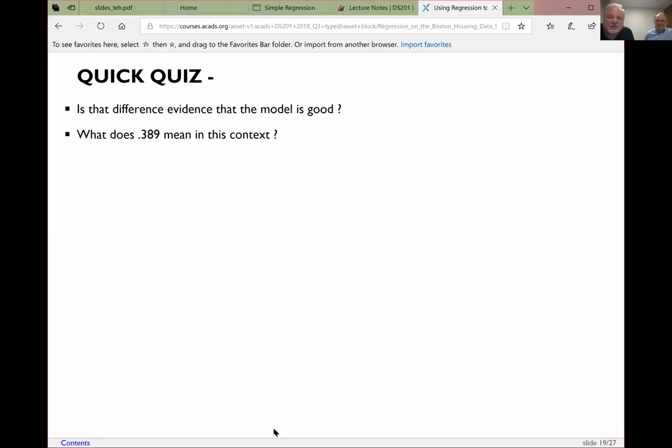So, Adam, can you see the results? Yeah, so the results are pretty conclusive. Everyone agrees that this is evidence that it's a good model. Percentage of model variance was the second most popular. Average error, and that is the correct answer. The 0.389 is the average error.